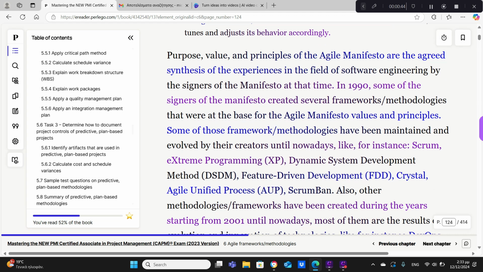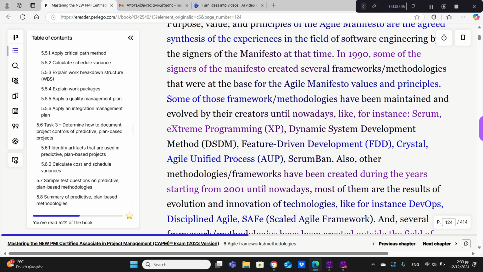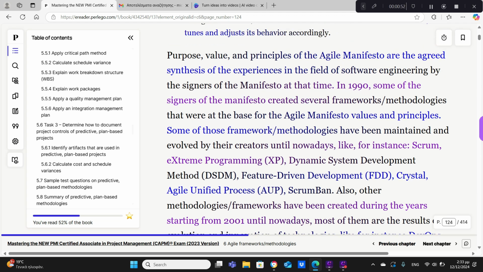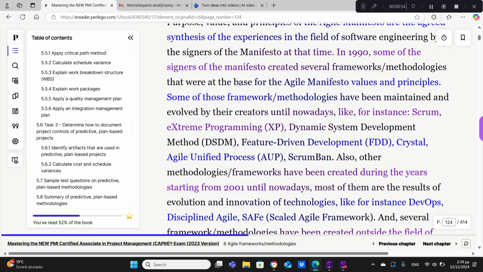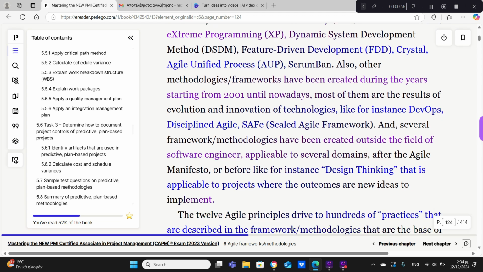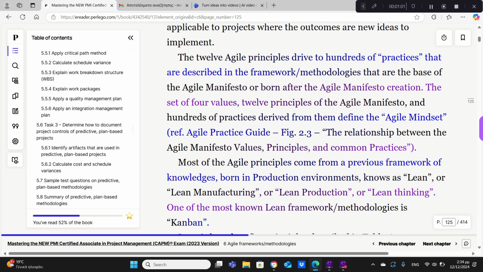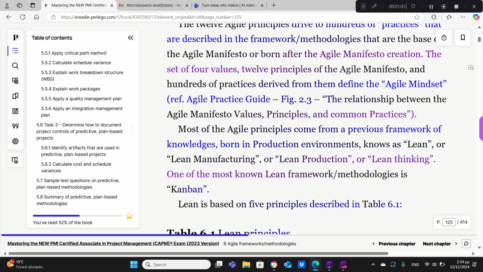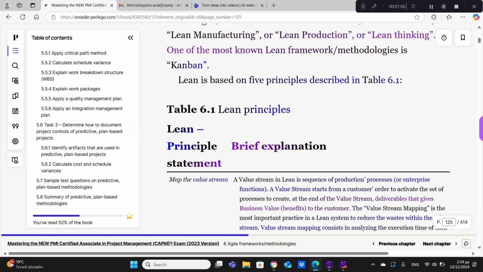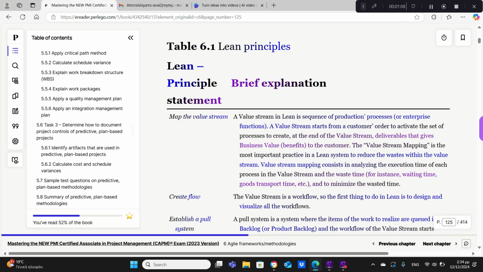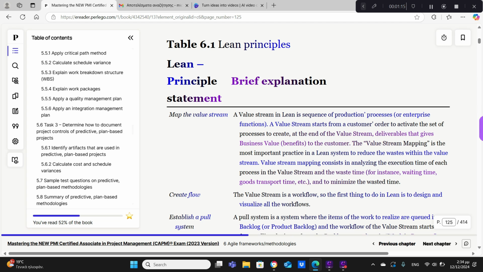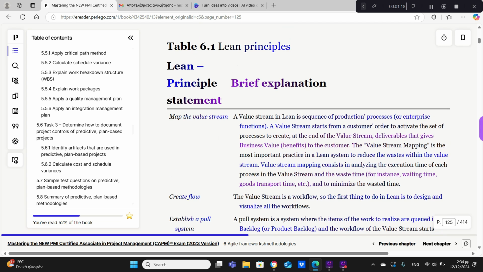6.1 Introduction. The chapter begins by introducing Agile frameworks and methodologies, emphasizing their importance in managing projects that require adaptability. Agile is rooted in the Agile Manifesto, which prioritizes collaboration, customer satisfaction, and responsiveness to change over rigid processes and documentation. This section sets the stage for understanding how Agile differs from traditional predictive approaches and why it is increasingly favored in industries like software development, marketing, and product design.